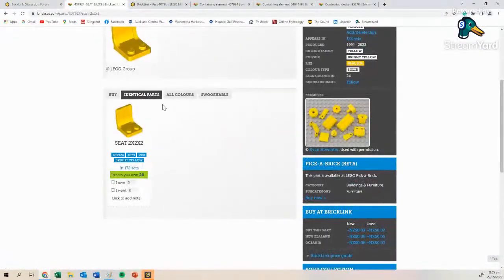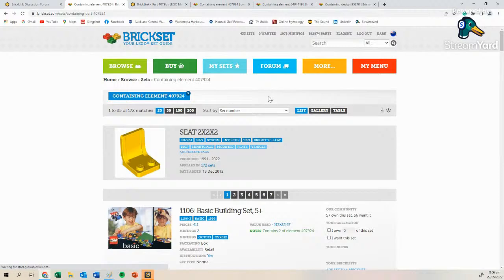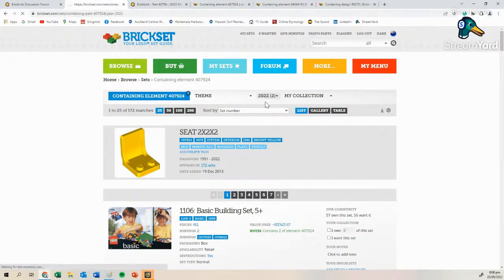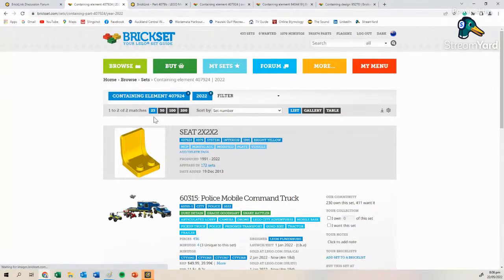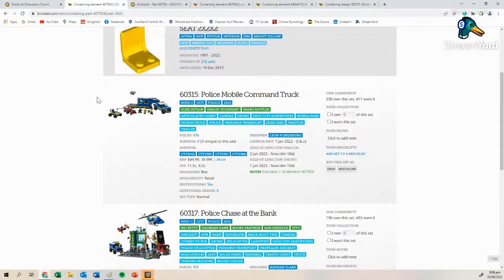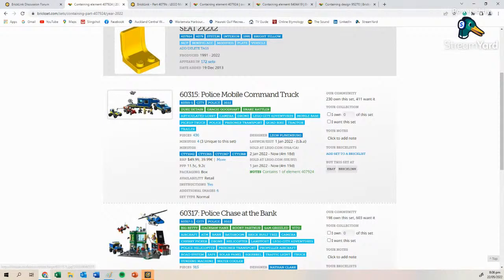If we go back to this, I can click on this thing here just above it. It says it appears in 172 sets. And if I filter that by year, 2022, that part appeared in these sets in 2022. And maybe I was thinking of buying that set, or maybe I really desperately needed that part and went out to the store and bought the set. I could get the bit that I was looking for.